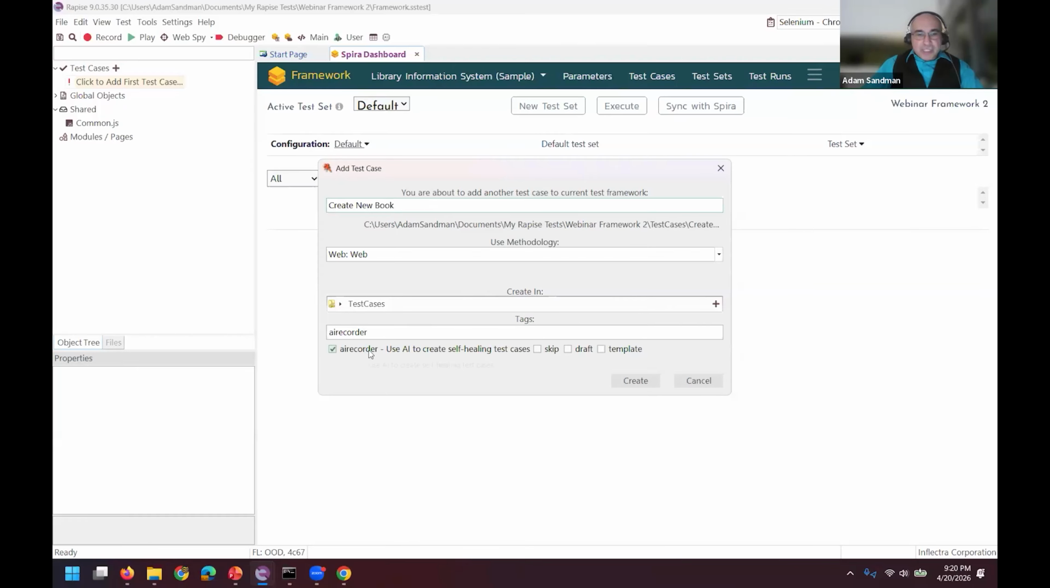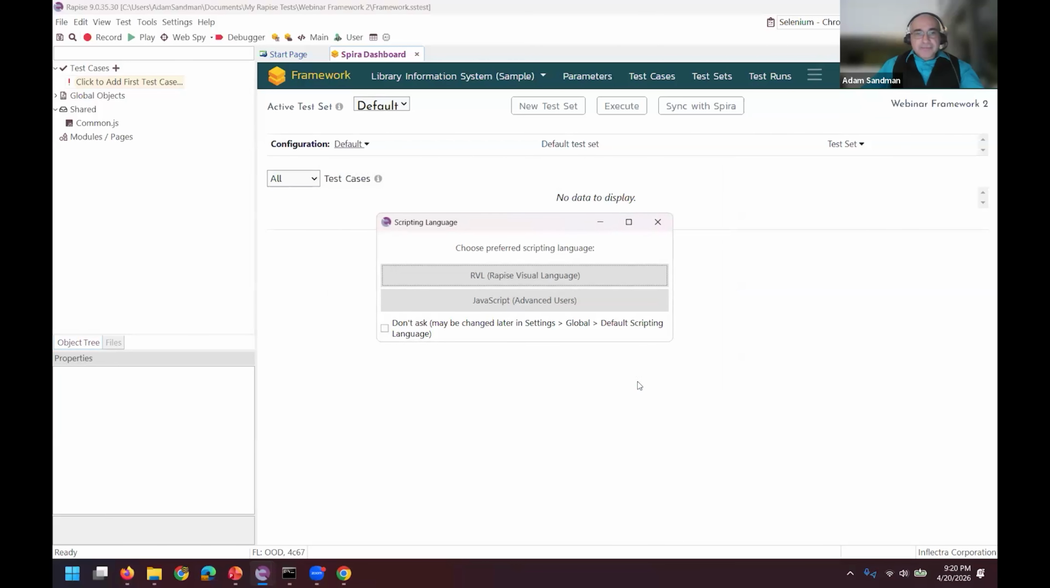Notice it's got the AI recorder tag set. These are the different tags you have. You can tag your test cases for different reasons. So you might have a test case that you want to skip because maybe the application is not available yet, or that part of it is not available. You can create a test case and then later just skip it or mark it as draft. In this case, we're tagging it with AI recorder so that it knows we want to use the AI functionality for healing it. Create.